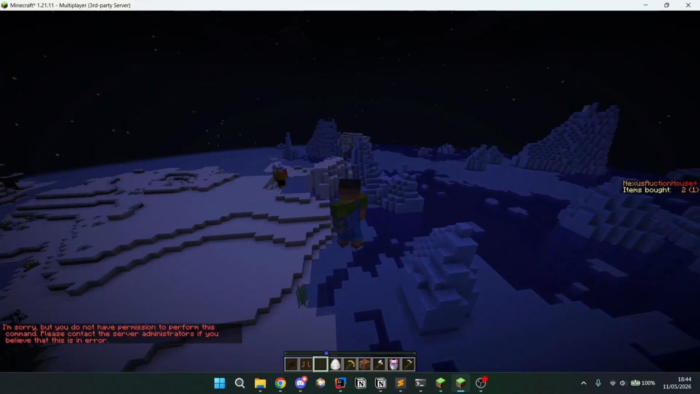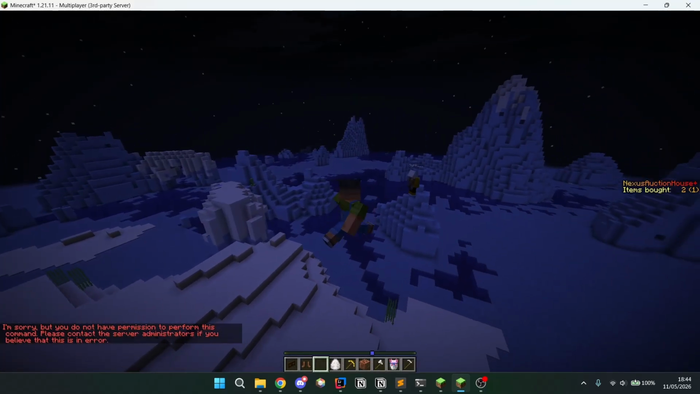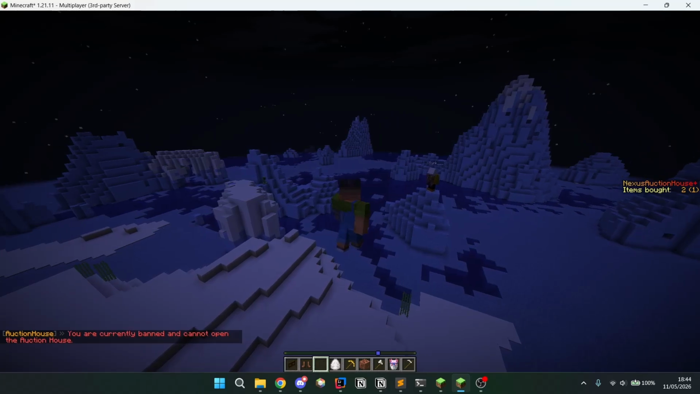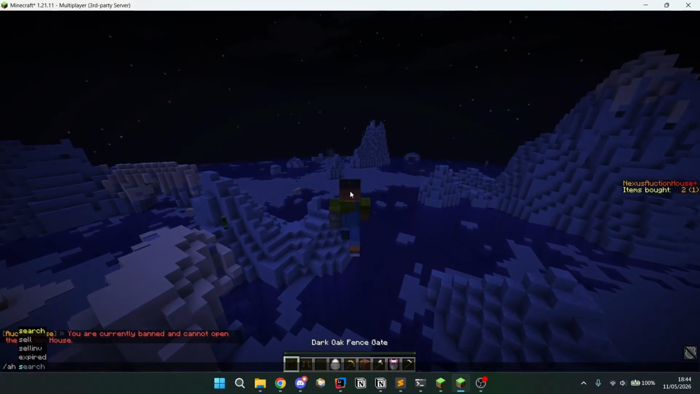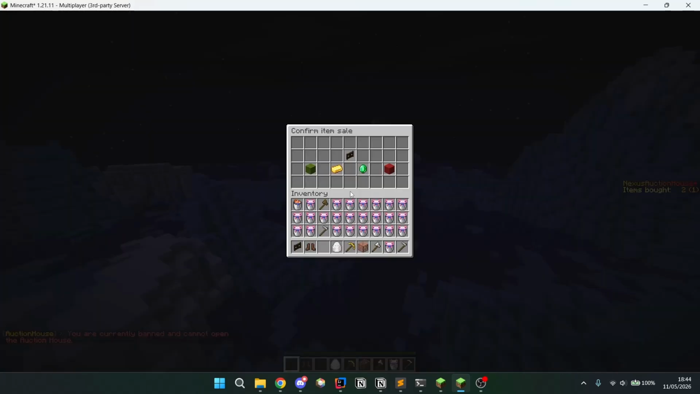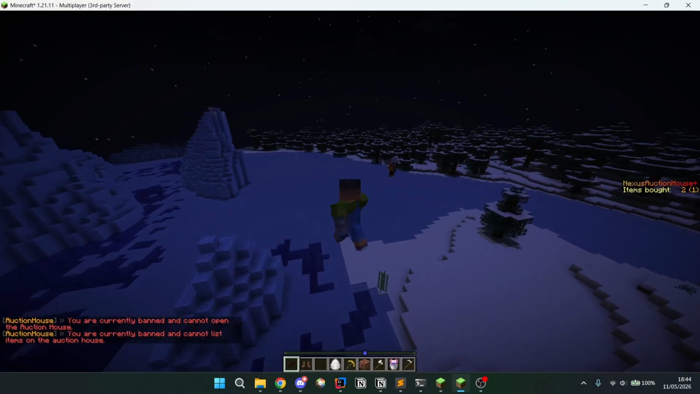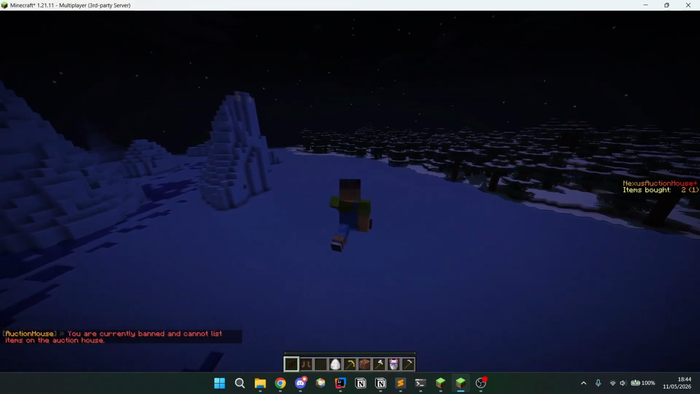So as you can see here, I am on my alt, and if I try to open the auction house, as you can see, I'm currently banned and cannot open the auction house. Same thing if I click sell item, I cannot. So yeah, this is for punishments.